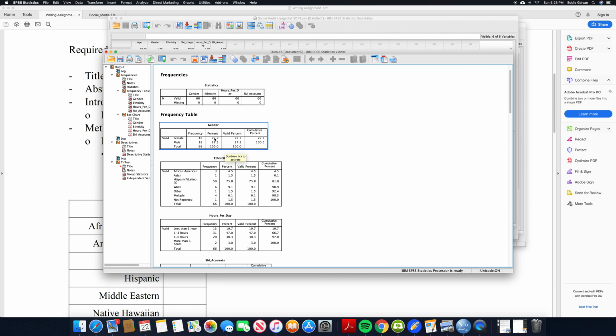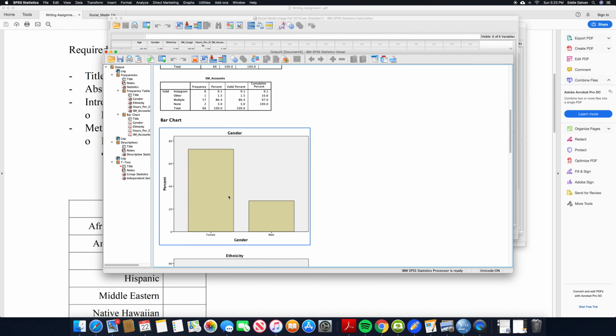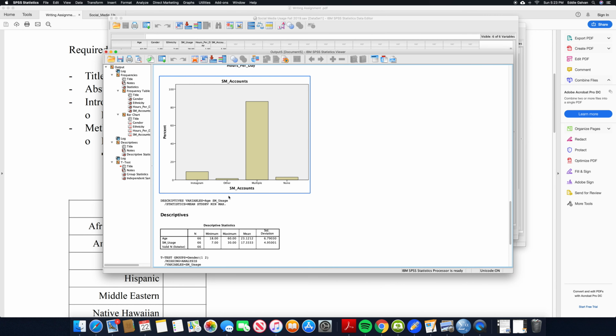How about average age and standard deviation? Here you have that information over here. Average age is right here. And standard deviation, always rounding to 2 decimal places.